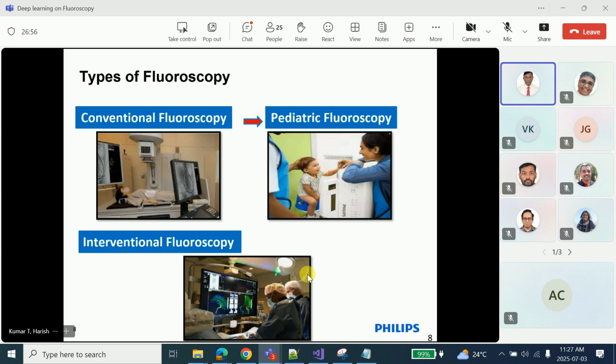In pediatric fluoroscopy, they usually have dedicated pediatric specialists to handle those kids, to give them maximum comfort and to see that the outcome of the procedure is absolutely what you want to find out.